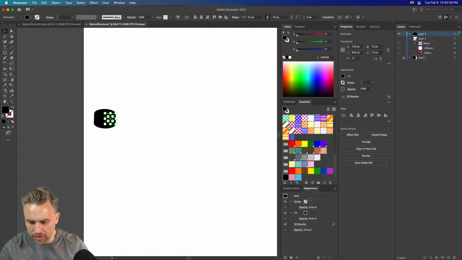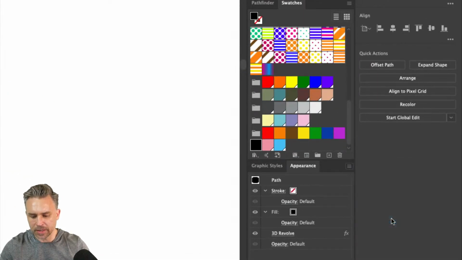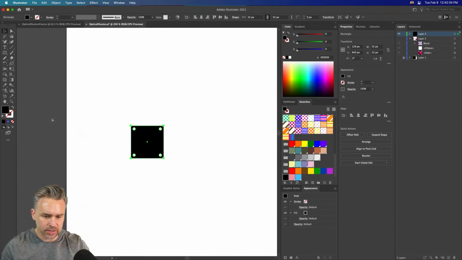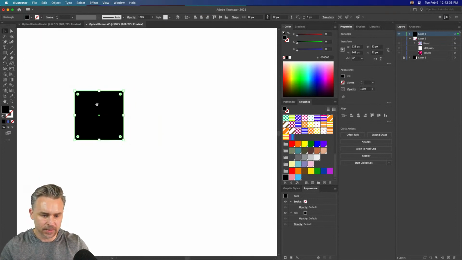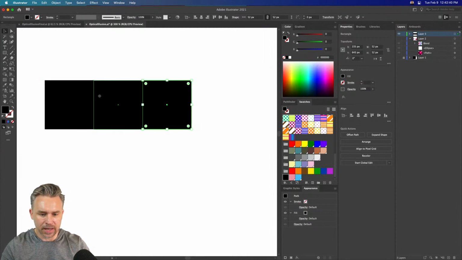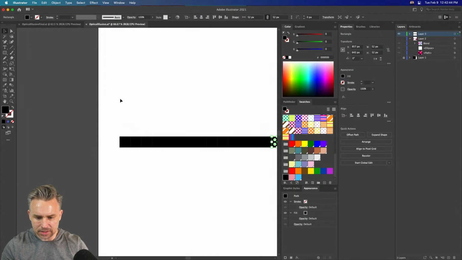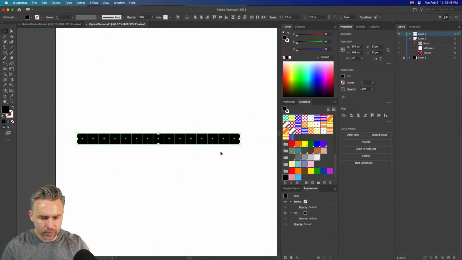And I'll make sure that this appearance panel just reduces to basic appearance. Don't add any crazy effects. It actually had a crazy effect on it. But now we can take this, move it over, snap it into place. Command D, right? Command D, like that. Right, we could select all these.